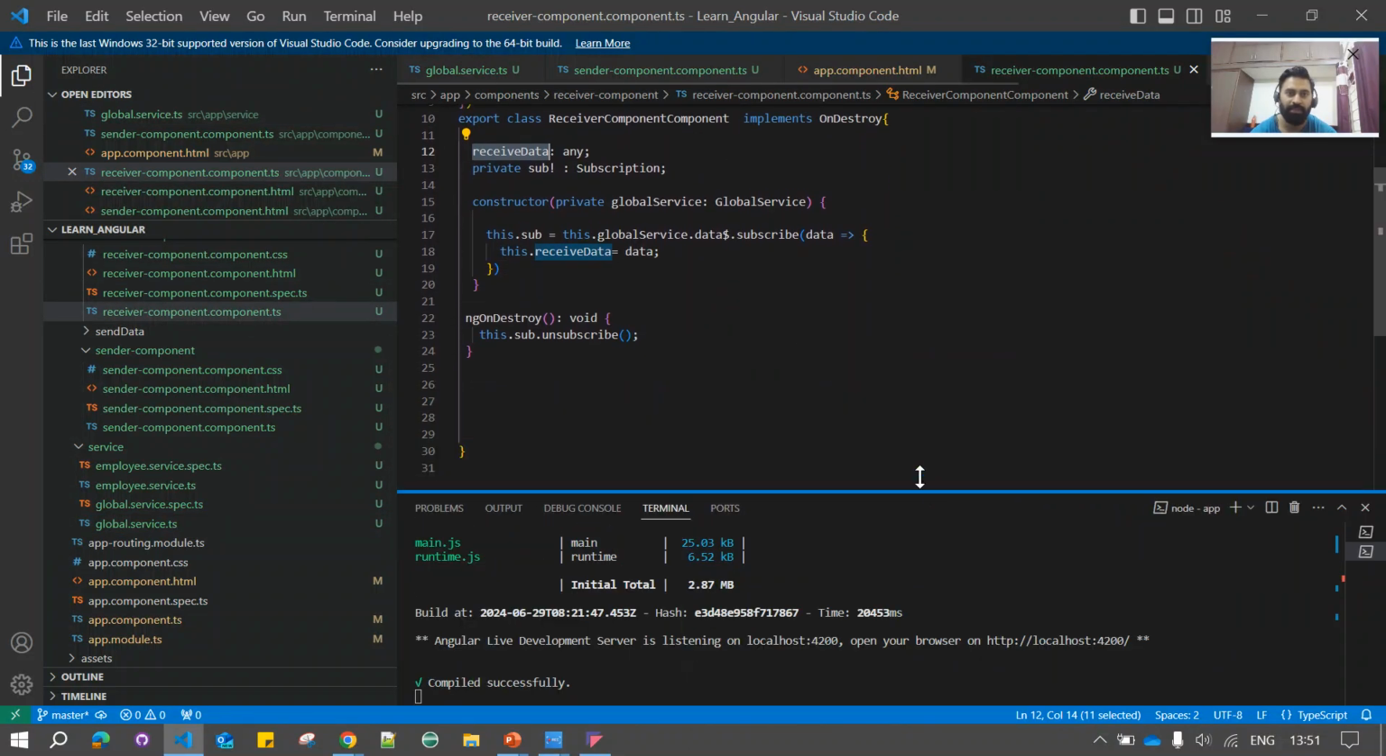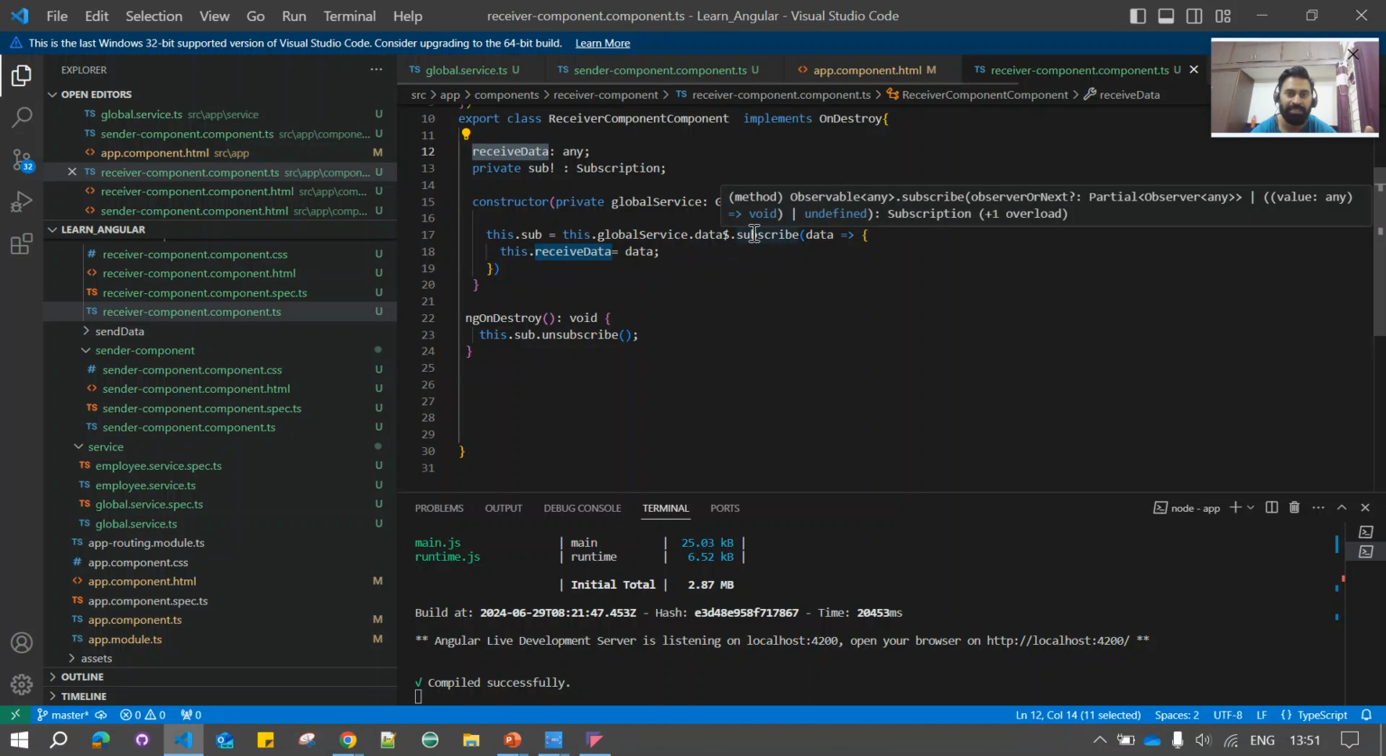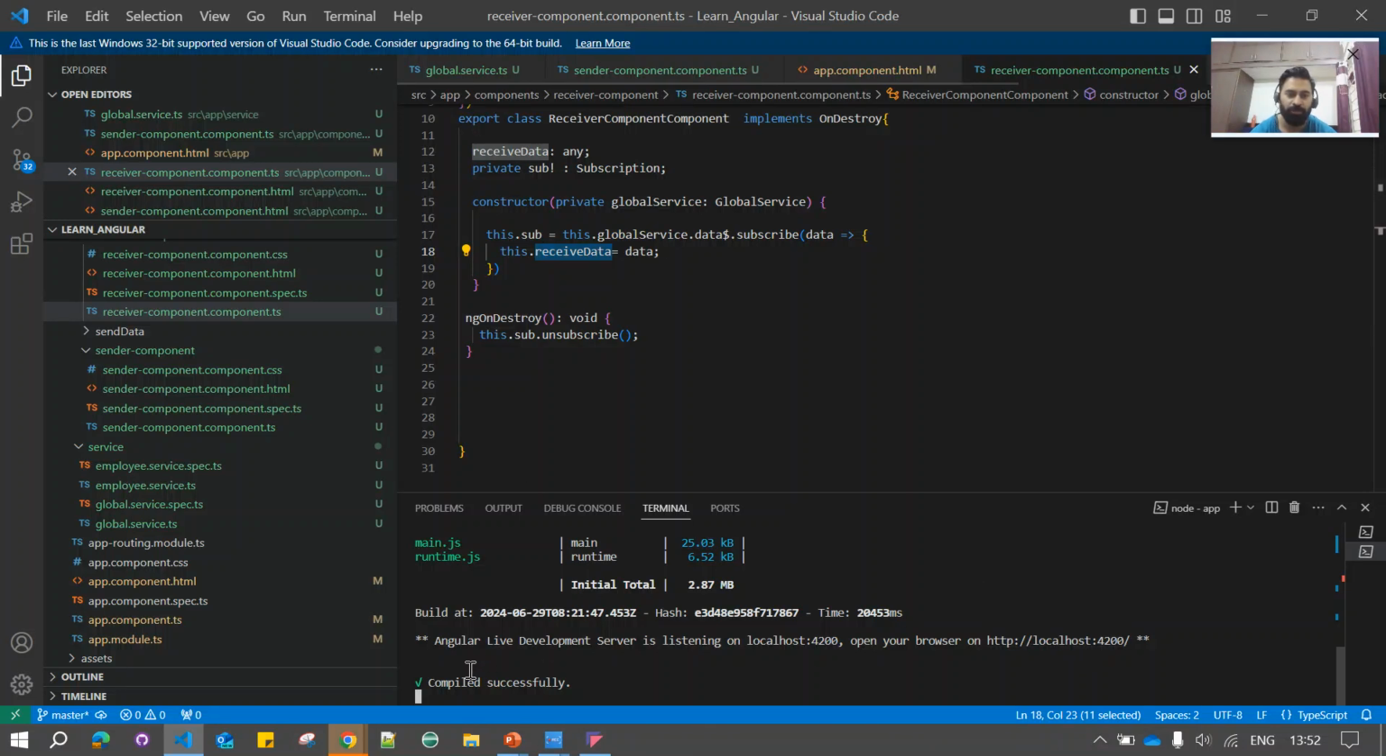And in the constructor, when the component loads, it will simply subscribe to this, and whenever there is a change in the data, it will always send the data, and it will read this, and then here it will send, and then this will be stored into the received data, right? So let's go to the browser and let's see.